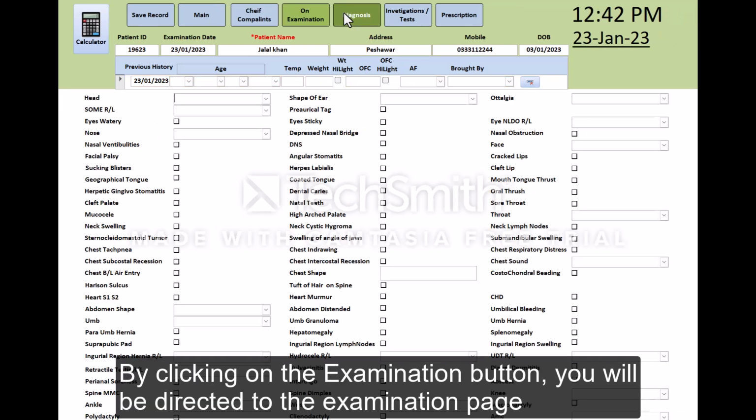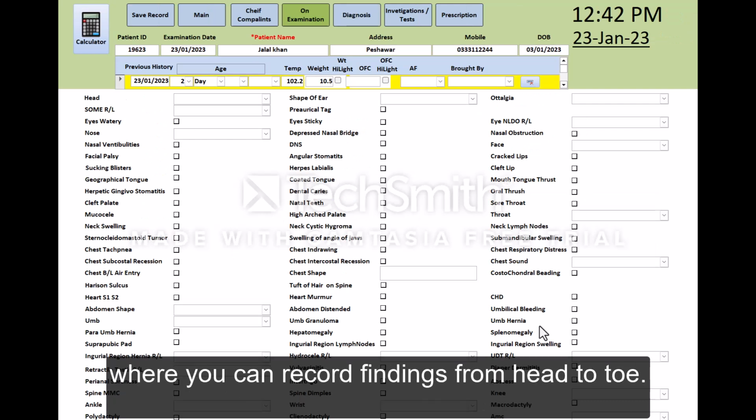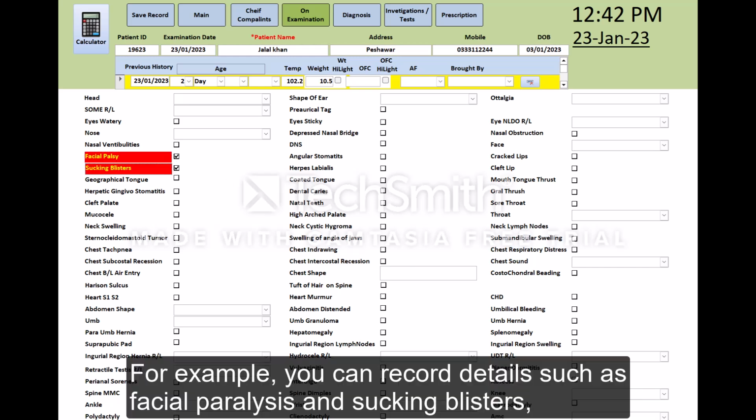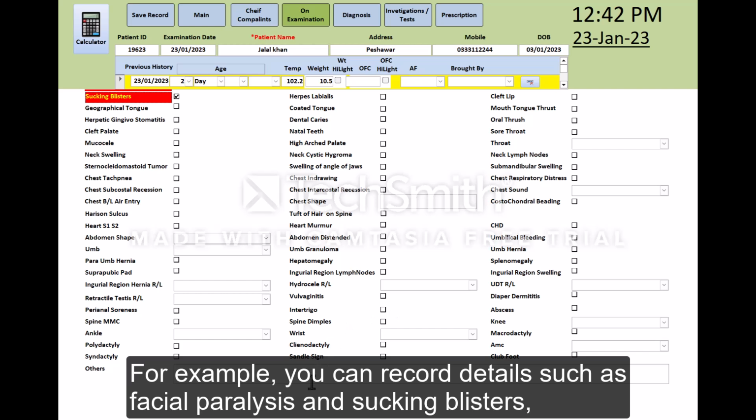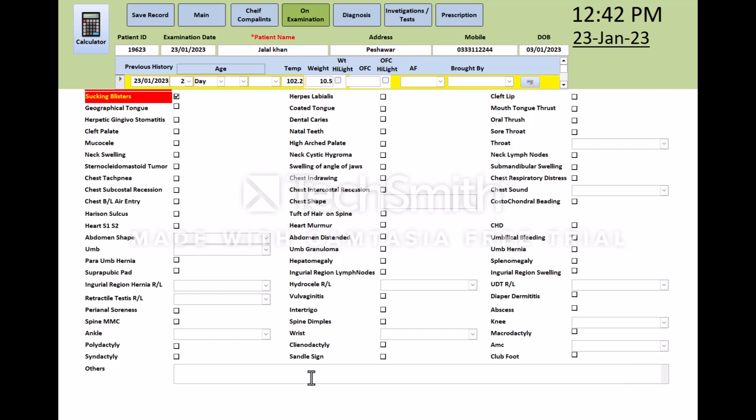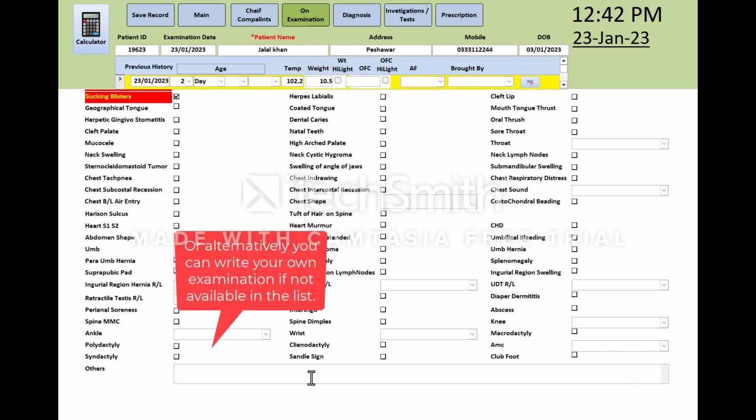By clicking on the Examination button, you will be directed to the examination page. You can record findings from head to toe. For example, you can record details such as facial paralysis and sucking blisters. Alternatively, you can write your own examination if not available in the list.